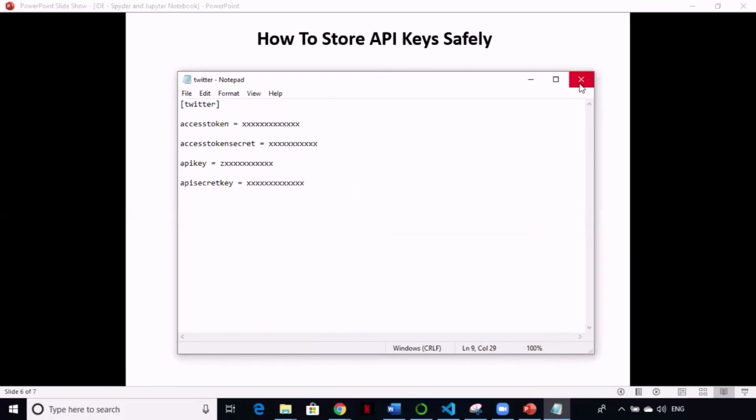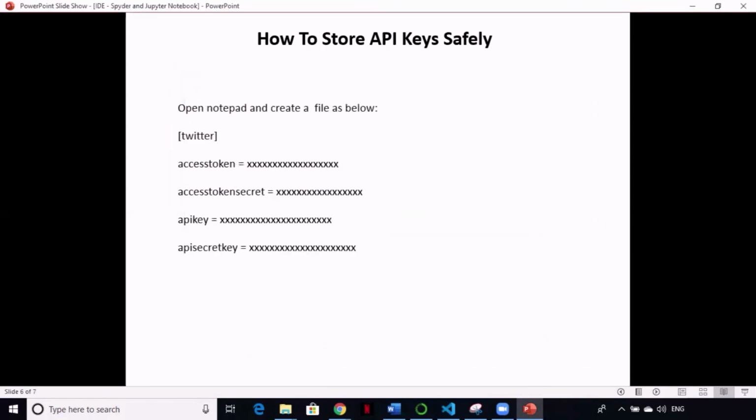Why do we need to store it this way? Because if you are sharing the documents you used to extract the data from Twitter with somebody, you don't want to show them your keys, and you should never show them your keys. For that reason you should save it like that, and that way the keys will not be visible to that person, and he can still see all the content. So you should always save your keys like that.